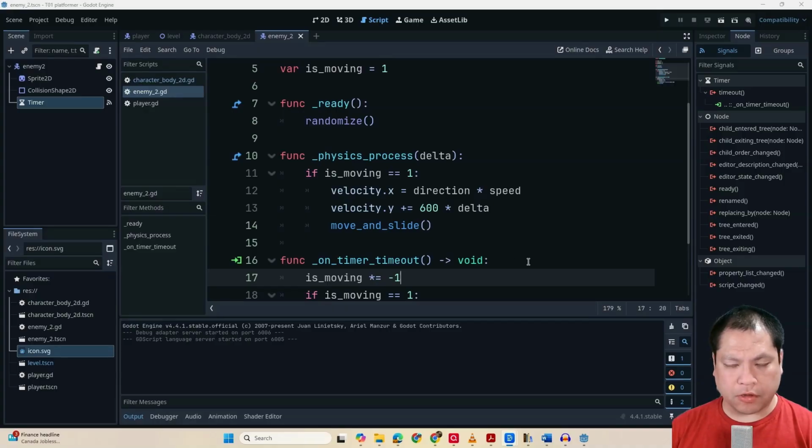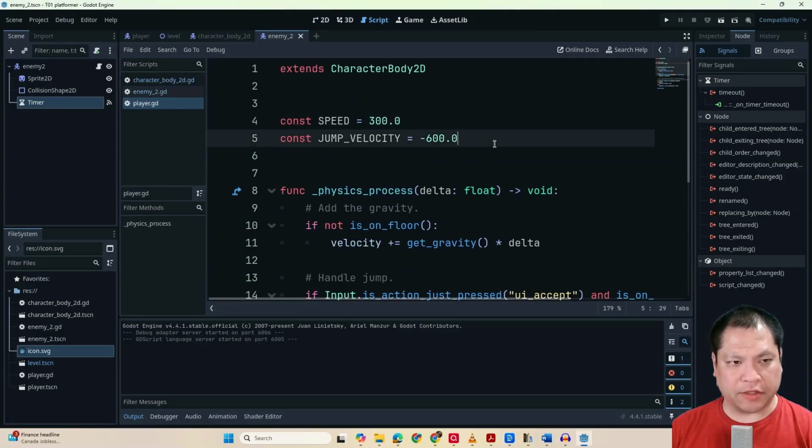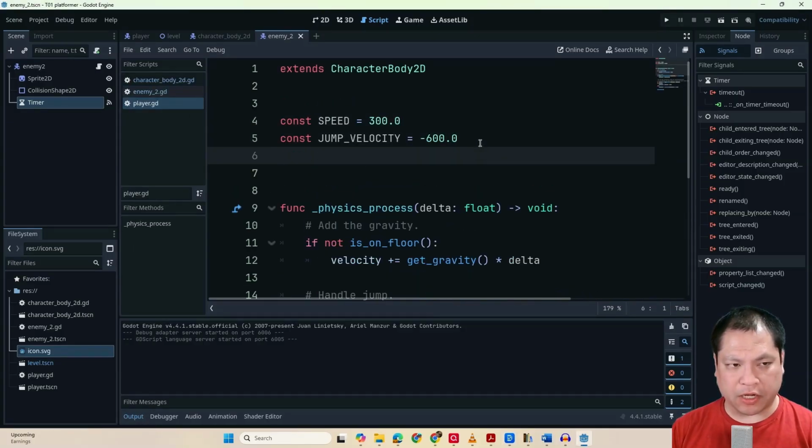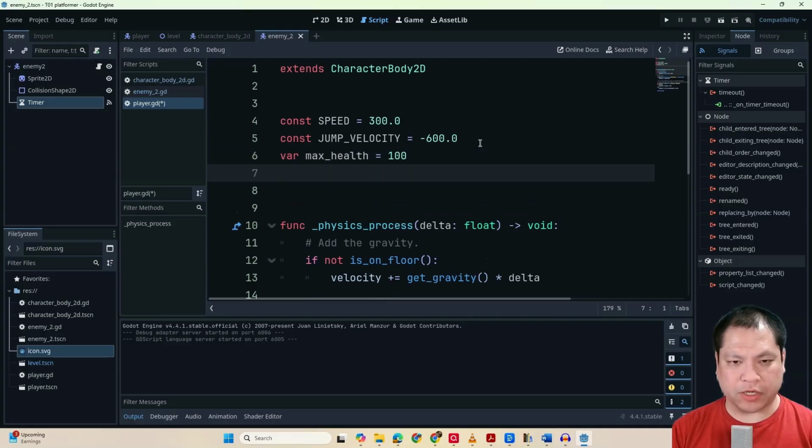All right, so a lot of this stuff is actually going to happen in the code. So let's go to our player.gd, and in the variables, we're going to add a couple of variables. We'll say var max health. This is the full health of the player, and we'll say it's 100. You can put any number that you want. It's totally up to you.